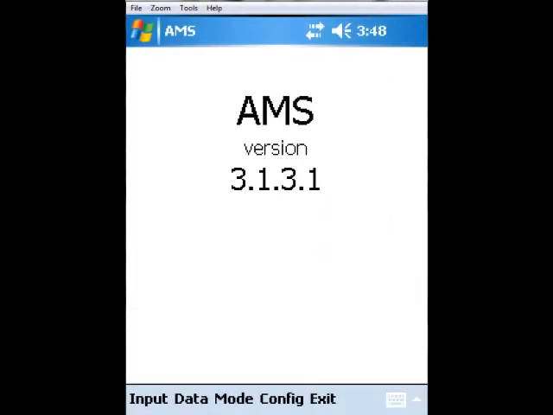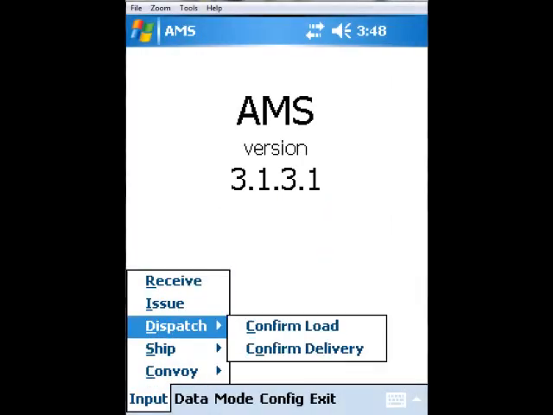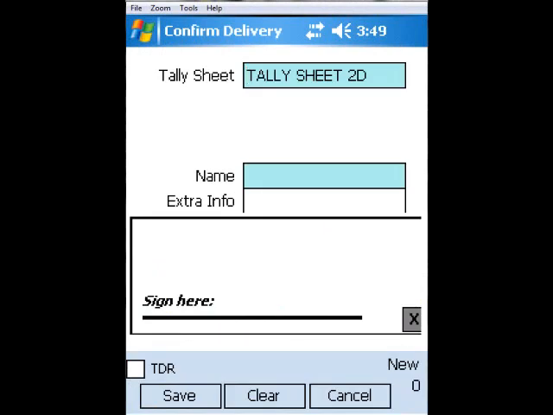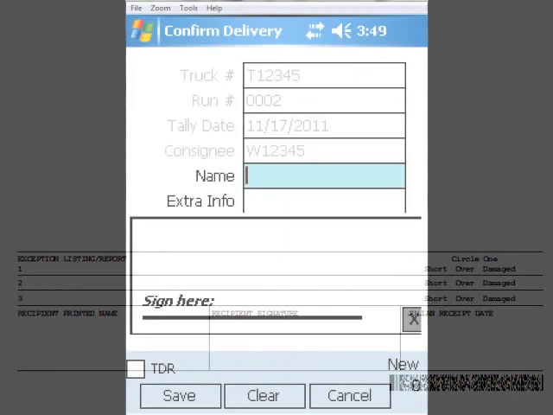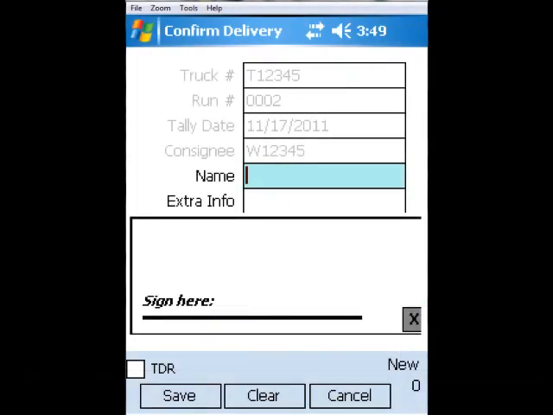Closing out a tally sheet will indicate when a delivery was made and who signed for it. To do this on the handheld scanner, go to Input, Dispatch, Confirm Delivery. First, place the cursor in the tally sheet field and scan the 2D barcode, which is located in the bottom right corner of the tally sheet. Scanning this barcode will associate the tally sheet information such as the truck number, run number, dispatch date, and consignee.